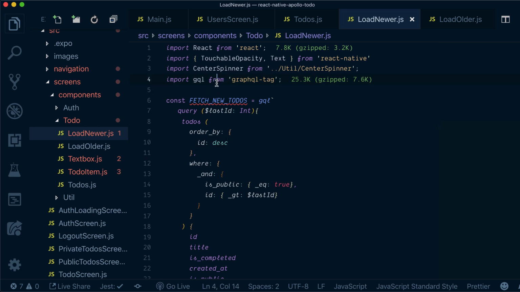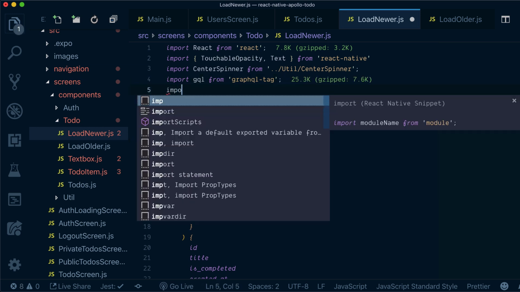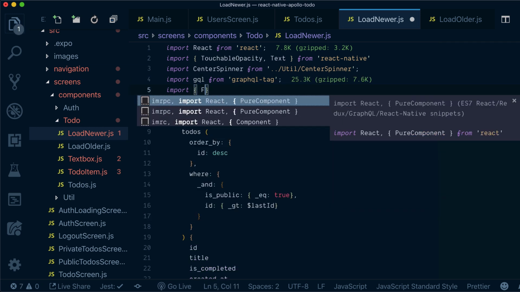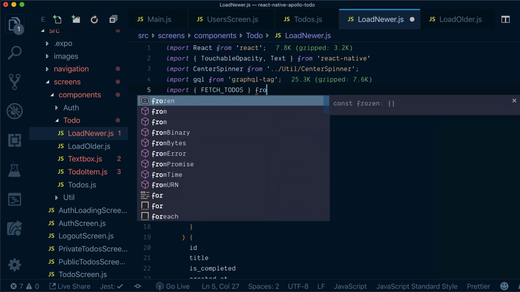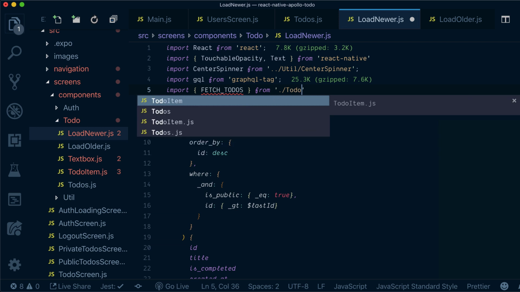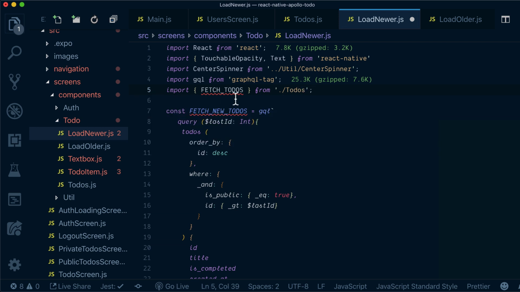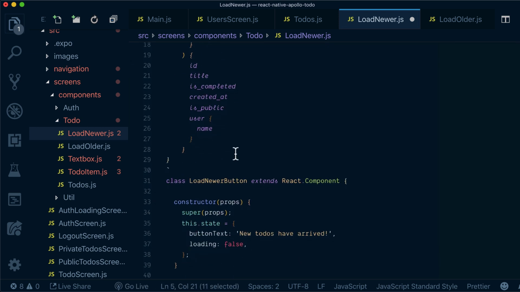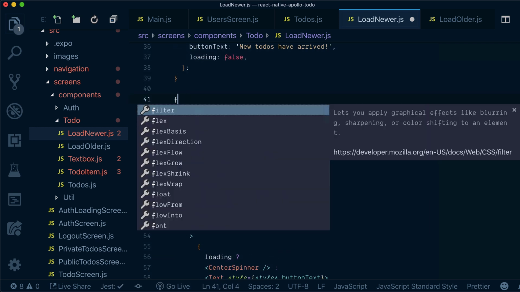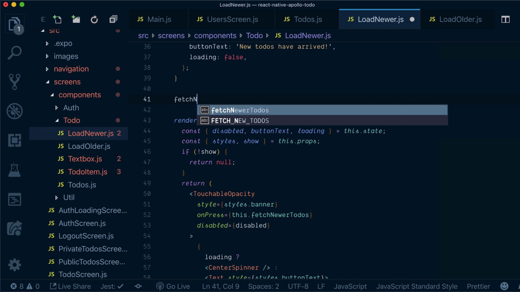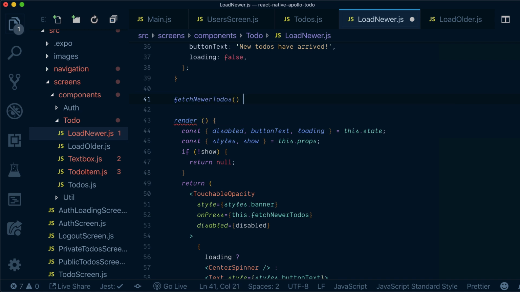Now we also need to update the cache, right? So we need to import fetch todos from our todos. So we have the new and the old. Now we will create a method here. We'll call it fetch newer todos, and it will be an async method.